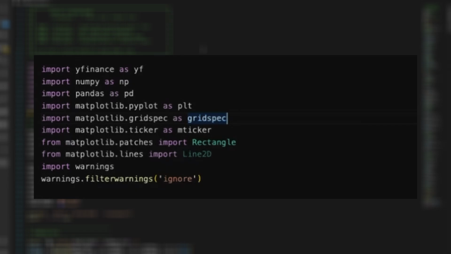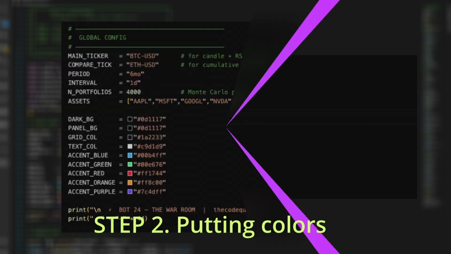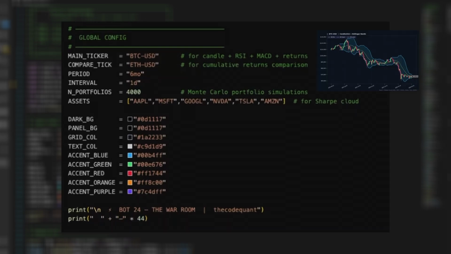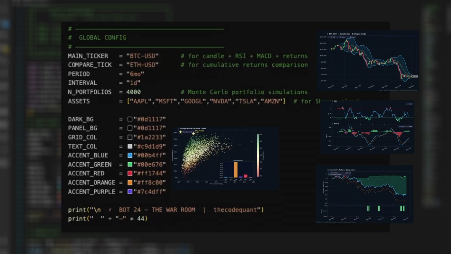Then the next thing will be step 2, which is setting the configuration. We'll set the main ticker, compare ticker, period and interval. As you can see over there, the charts are shown by ticker. We also set the dark panel background, grid color, text color, etc. We also print it.